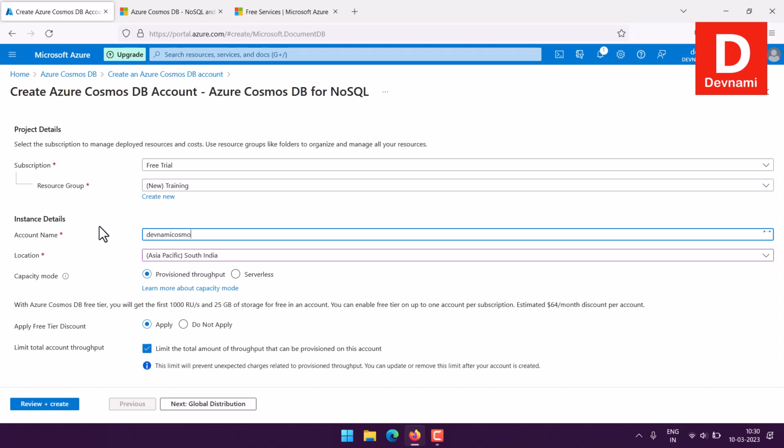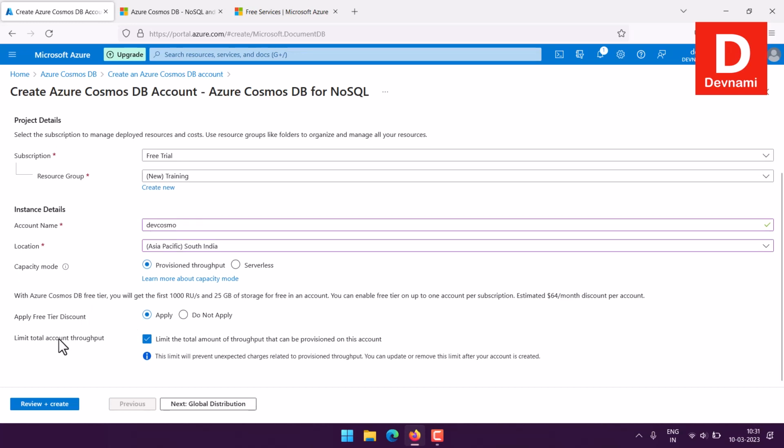Okay, let's make it Dev Cosmo, right? That would be a good option. So we created subscription and resource group, then account name Dev Cosmo, location Asia Pacific, then applied free tier and limiting the total throughput. The next thing we will check is global distribution.